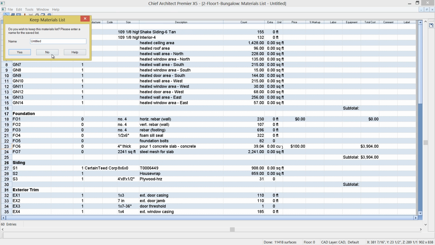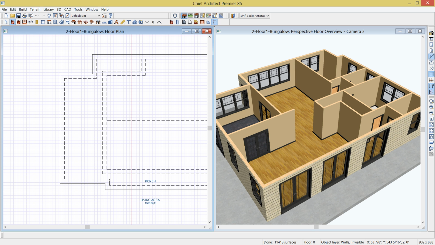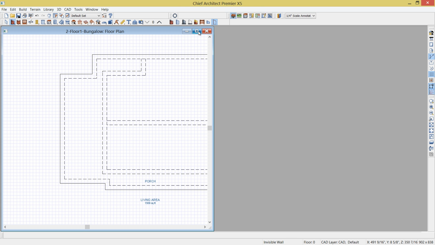Close that materials list, and let's bring up our two views at the same time here. So the next step that I'm going to do for our design here is add the roof. And let me close our 3D view down.